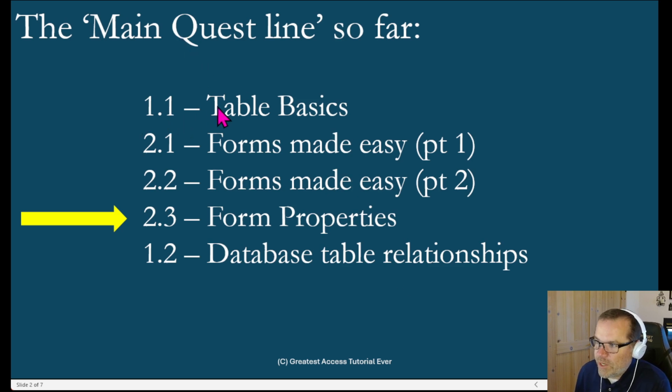We started with 1.1 table basics. Right now we're doing the third video on forms. The first two kind of introduce you to forms, just what they look like. We're going to start diving down more. We're still in a beginner, but it's going to start getting progressively more complex. So each episode builds on the previous episode, and the next one after this will actually be database table relationships. So we're going to jump back to the tables area, but it's going to be the second episode in that. So that's kind of how these episodes work.